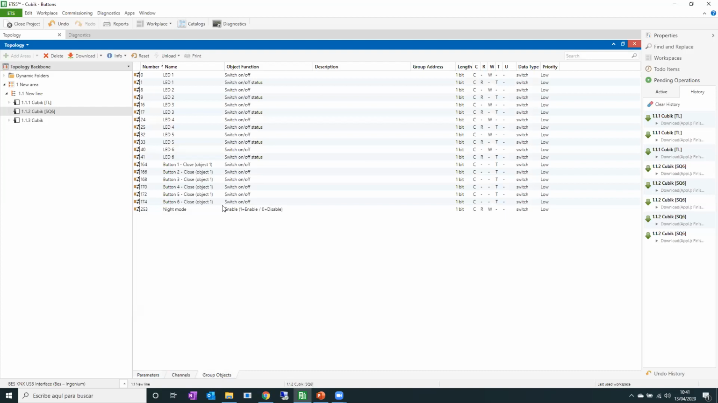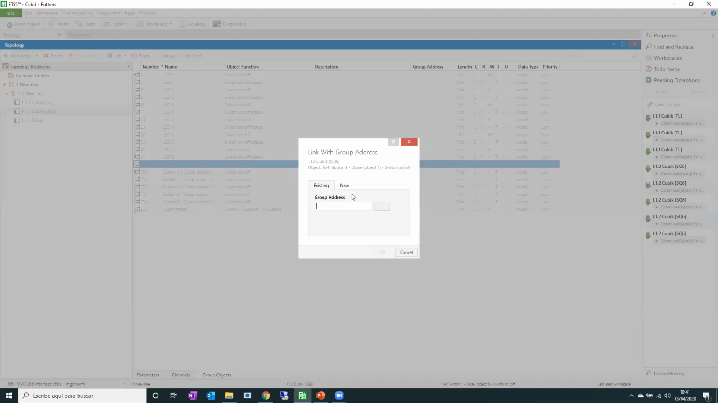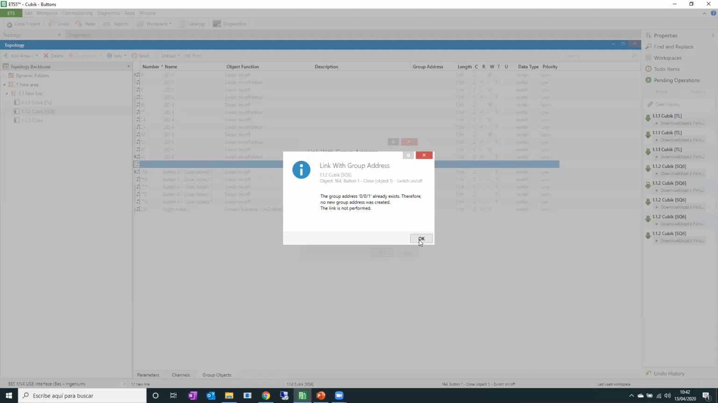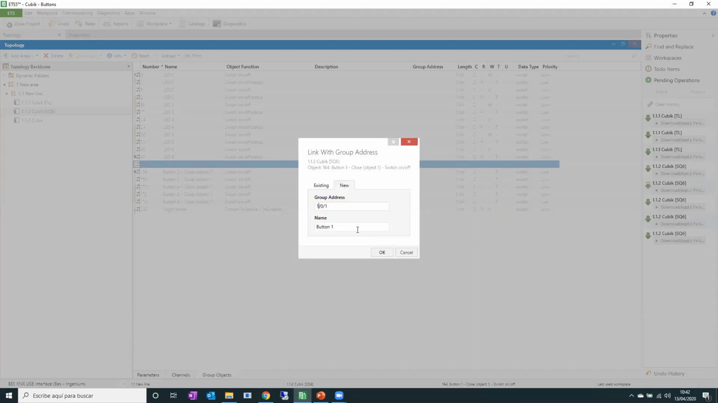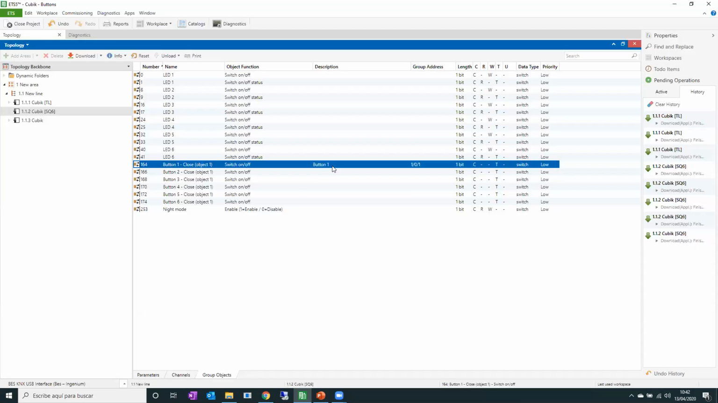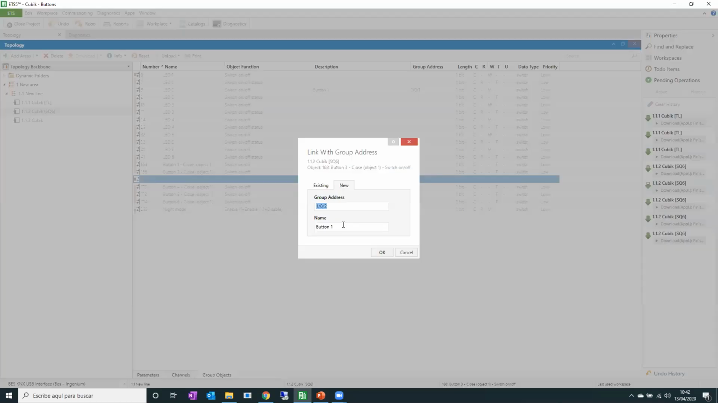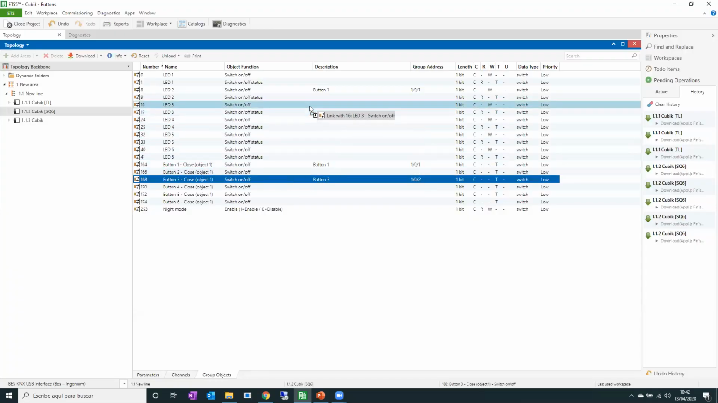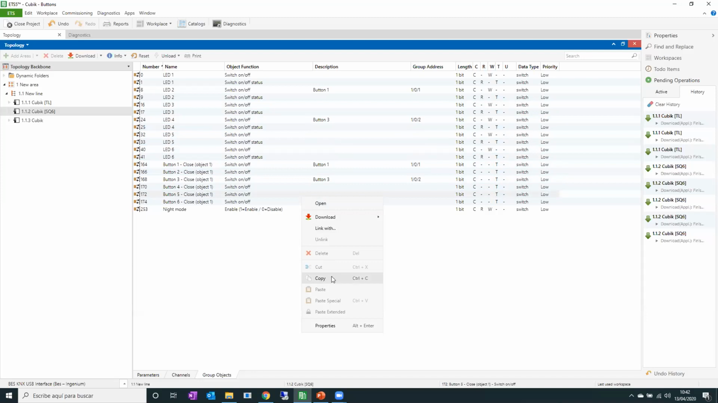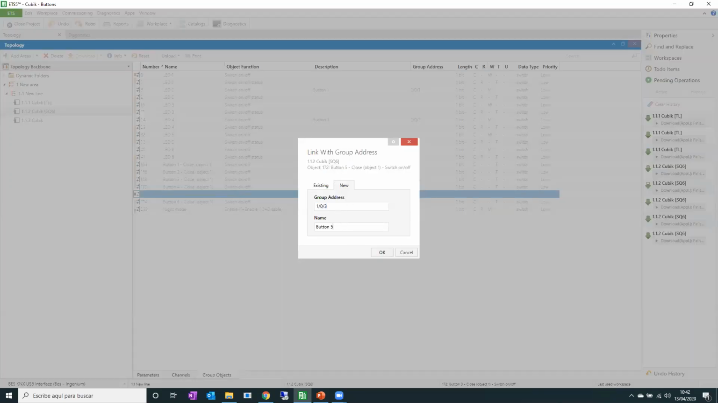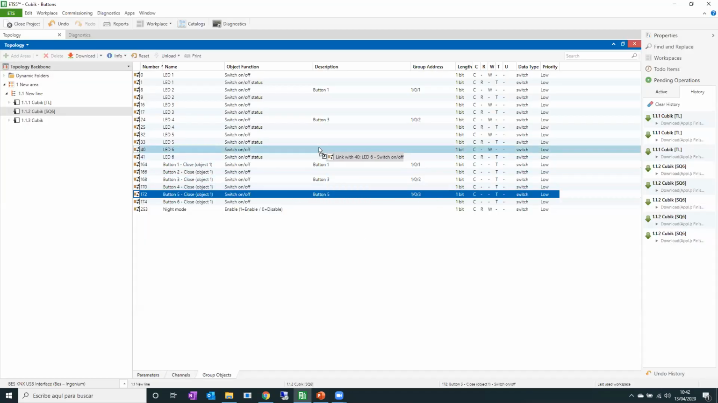So we go to the communication object part, and with button number 1, the group address already exists. Set 1/0/1. We will turn on LED number 2. With button number 3, we will turn on LED number 4. And with button number 5, we will turn on and off LED number 6.